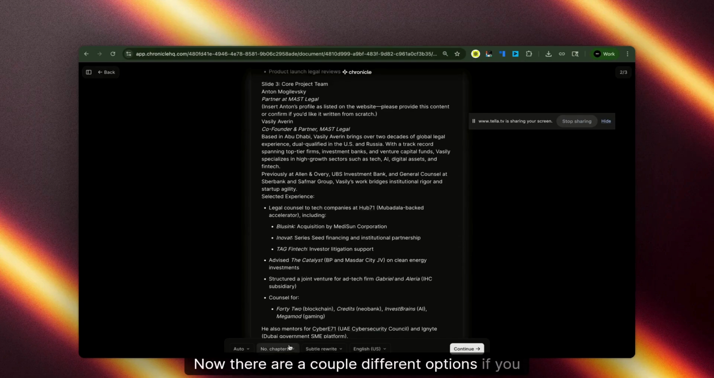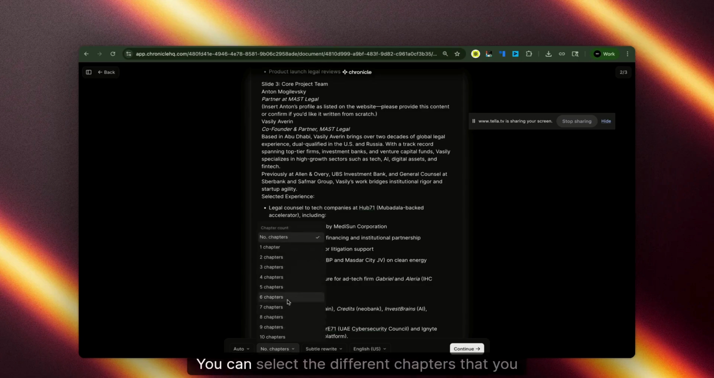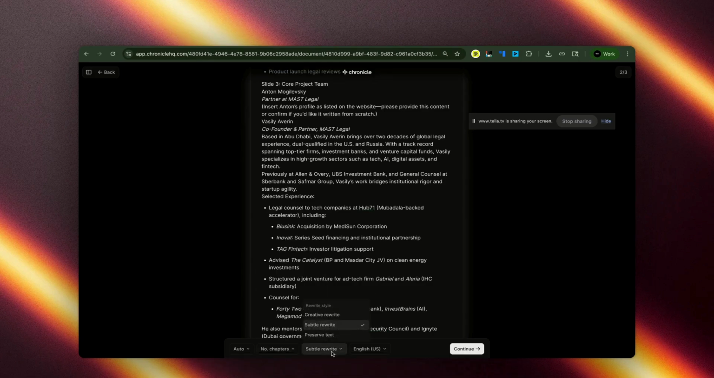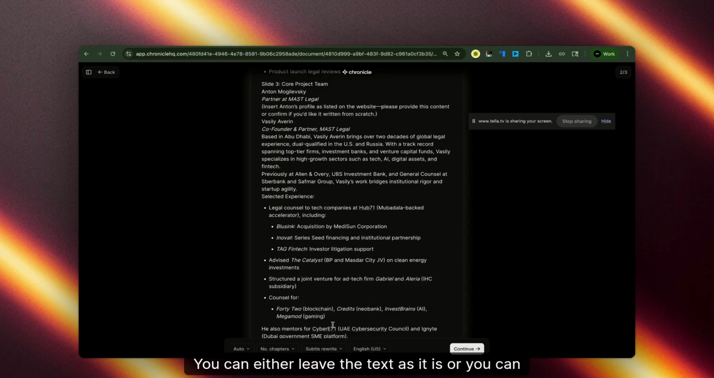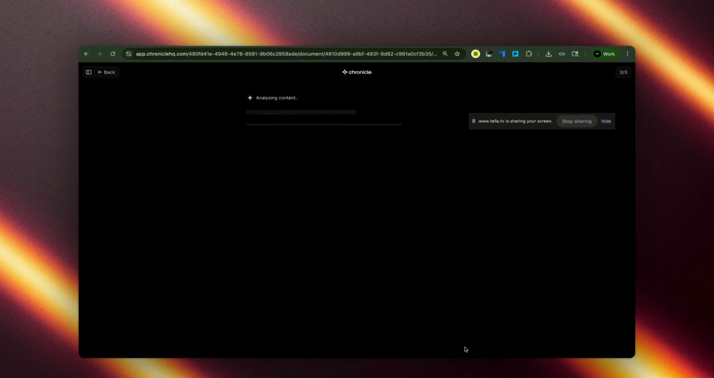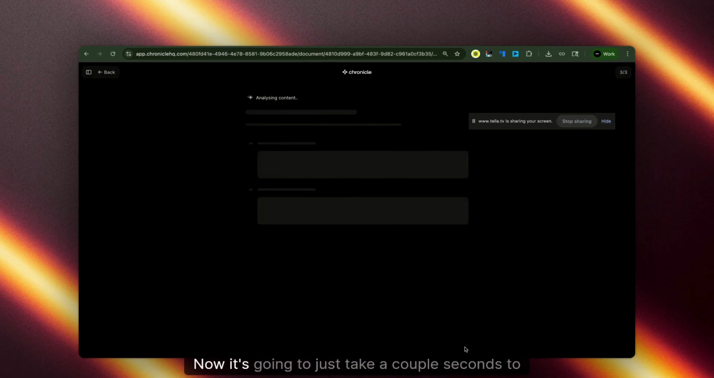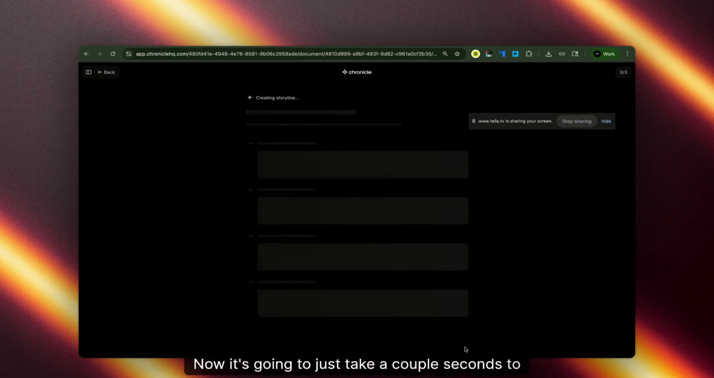Now there are a couple different options. If you already have that in mind, you can select the different chapters that you want. You can either leave the text as it is, or you can have a subtle rewrite, so it just adjusts the text based on the design that it's going to create. Then we're going to select pitch and hit continue. Now it's going to take a couple seconds to create.